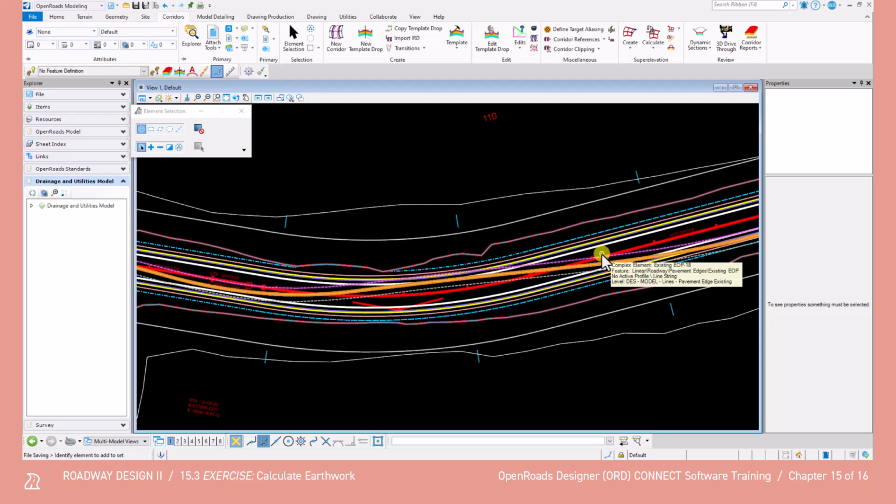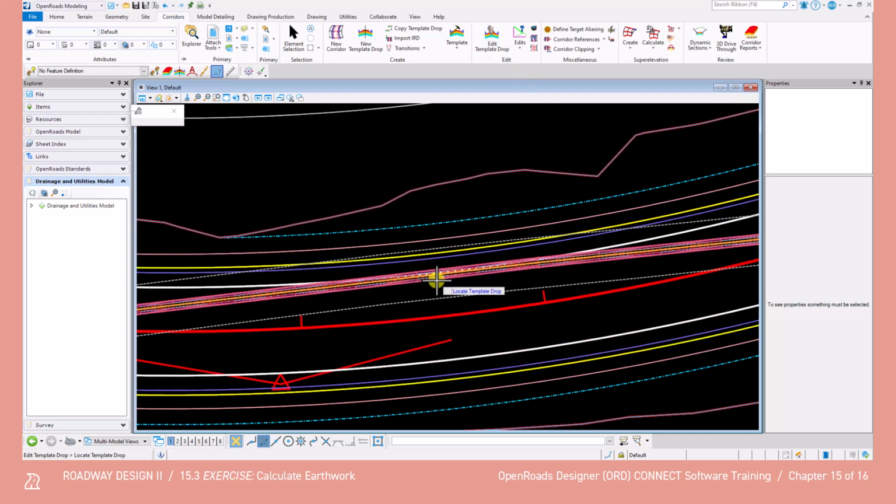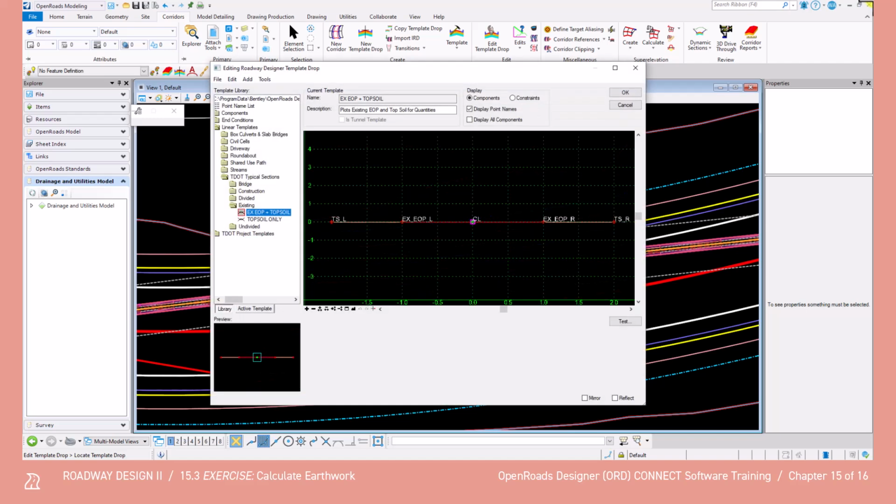So let's examine that template drop that was just placed. Go ahead and open the Edit Template Drop tool under Open Roads Modeling, Corridors, and Edits, and then select that earthwork corridor that was just created. Notice that there are 3 lines that follow the surface of the terrain. The red line represents the existing pavement and has a 1-foot depth. The brown line represents topsoil and currently has a 3-inch depth. These can be changed within the component properties. For this exercise, leave the default values as is, and then we can close the Edit Template Drop tool.